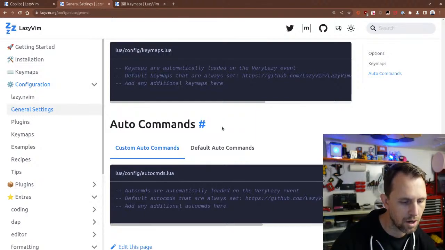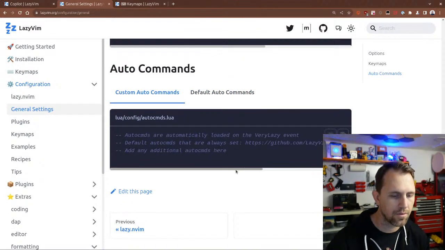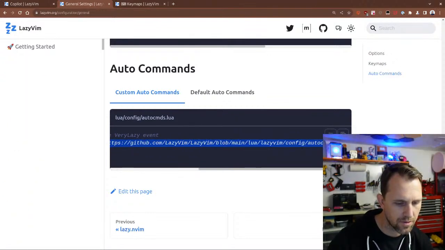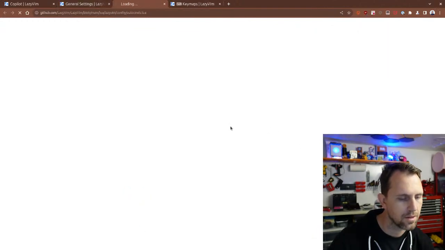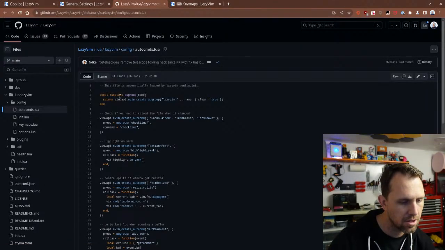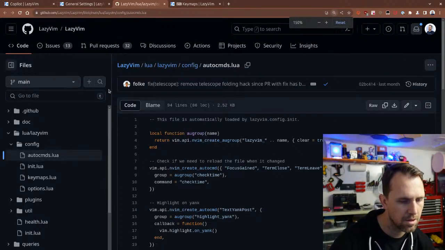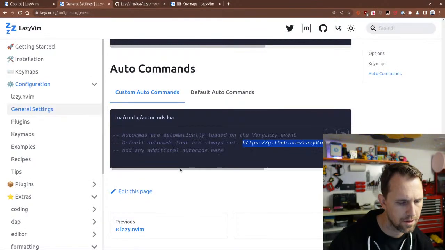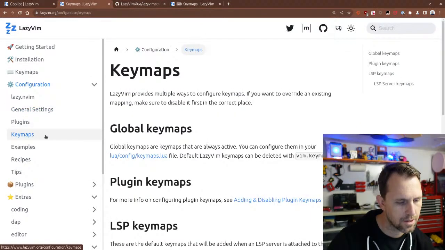Auto commands. What are auto commands? Auto commands are automatically loaded on the very lazy event. So what does this even look like? Function, auto group, highlight on yank. Okay. So how would I set a custom leader?